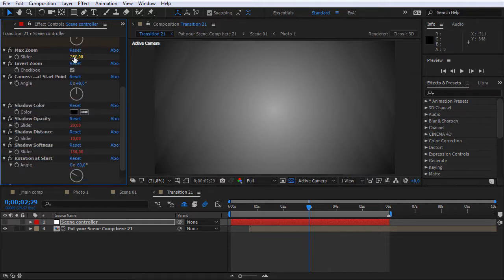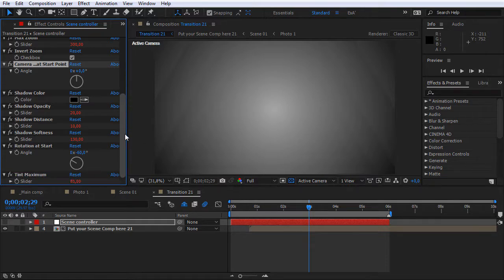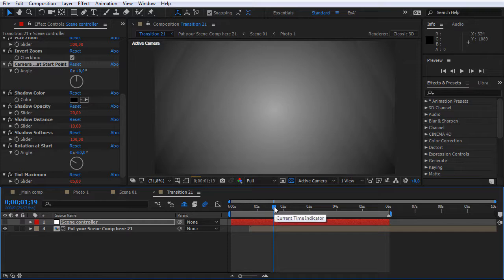The max zoom parameter is responsible for how far the camera can approach the image. Invert zoom allows you to reflect the movement of the camera. Camera rotation at start point allows you to rotate the camera at the beginning of the transition. This makes it possible to additionally adjust the rotation of the scene, but for large values it does not work correctly. Better use the rotation at start controller.